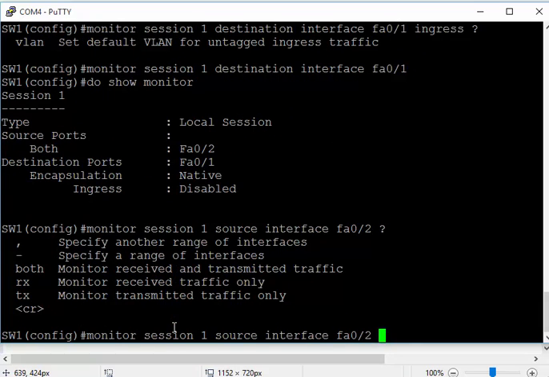By default, if I just hit enter like I did, it will do transmit and receive, so traffic going in and out. The transmit and receive, whether you specify it, it's from the view of that source port. Does the source port see that traffic is coming in, or does it see it as going out?